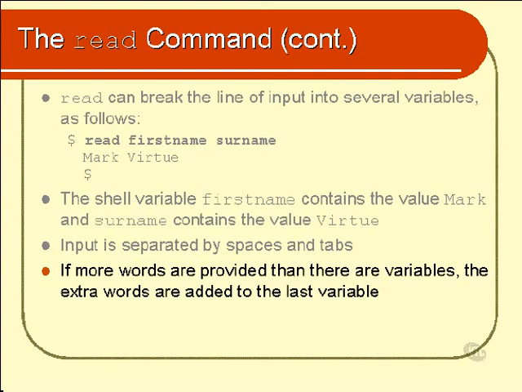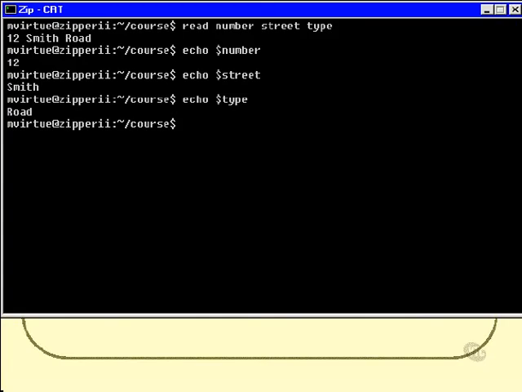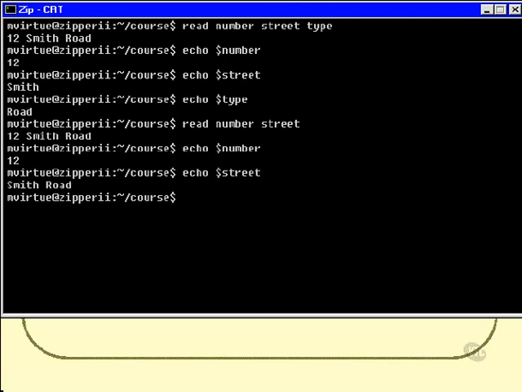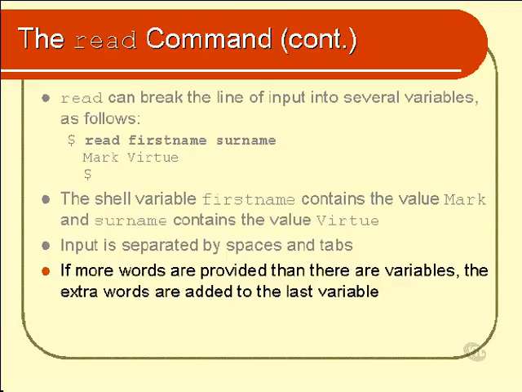Let's have a look at the street example again, just to see if we didn't specify enough variables. If I typed in read number, street, and then typed in 12 Smith Road, then the contents of number are the same, and the contents of street are Smith Road. Okay, that's fairly self-explanatory, I'm guessing.